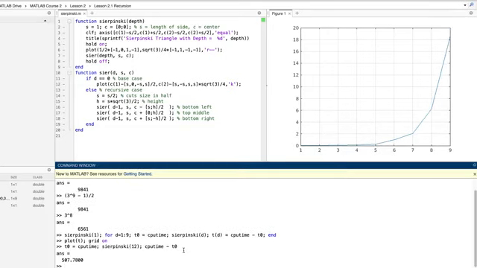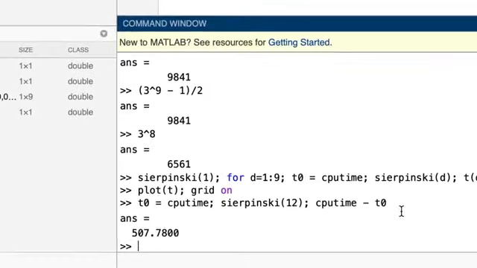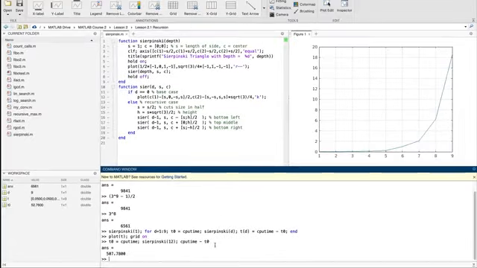And we're back. As you can see, increasing the depth by 3 increased the time a lot, a whole lot. A depth of 12 required 507.78 seconds. That's about 8.5 minutes. And that's a long time. I know, I had to sit here and wait for this thing to finish. And it hasn't finished yet. Because if we zoom out, we can see that we're still waiting for the triangles to be plotted.